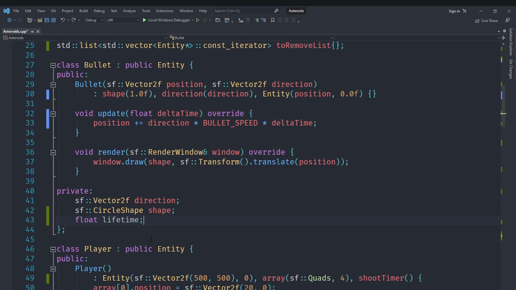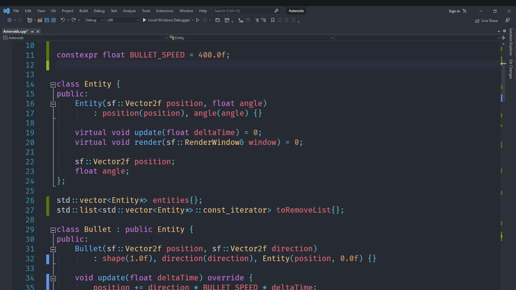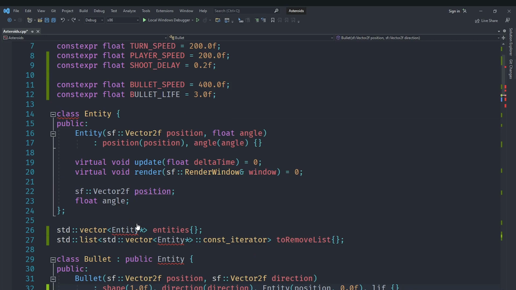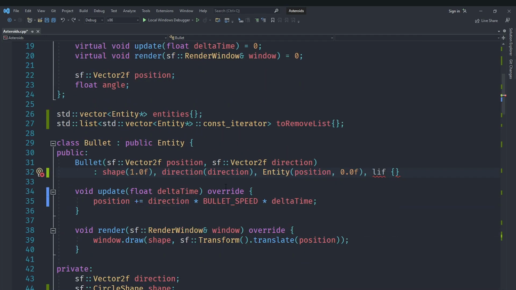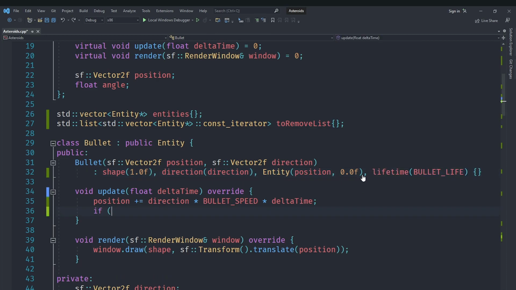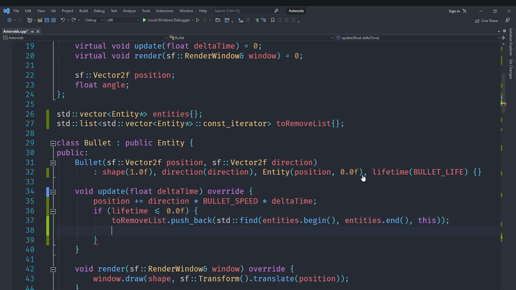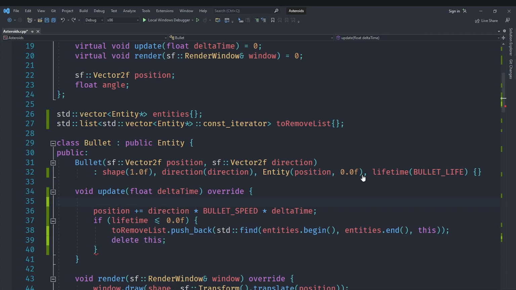We are going to create a float called lifetime inside of bullet, and let's first of all create a constant called bulletLife, which we'll set to 3 seconds, because that is quite enough. And we can initialize our lifetime to our bulletLife by default, and if our lifetime is less than or equal to 0, then we are going to use std::find, and we are going to find this pointer, so entities.begin and entities.end, we are going to pass that, and for the value we are going to pass this pointer, and we are going to push that iterator into our remove list. And afterwards we are going to just delete this.